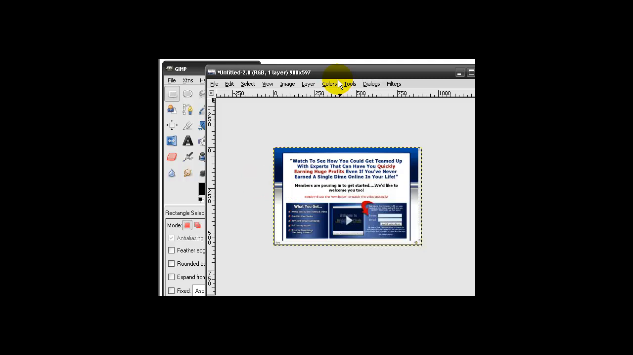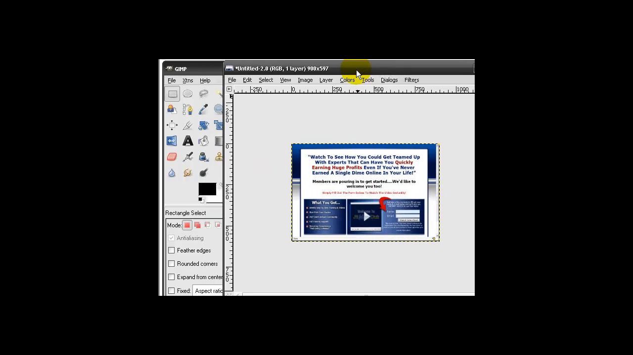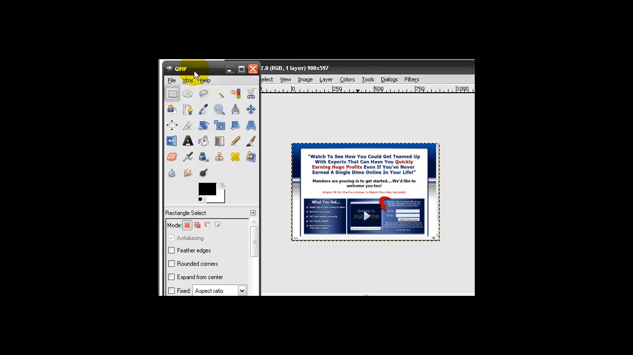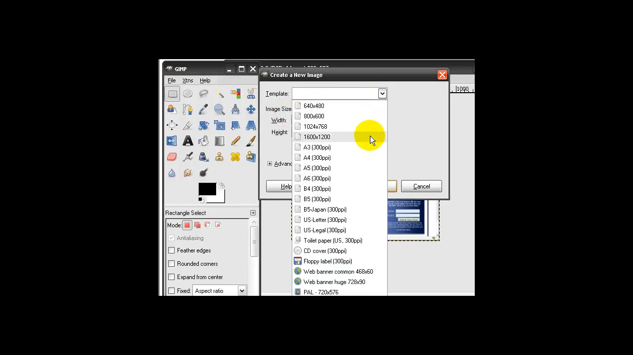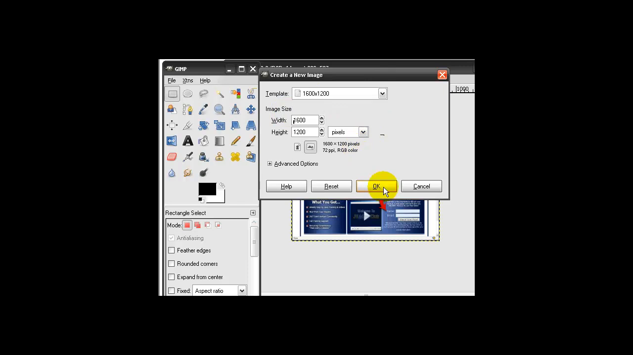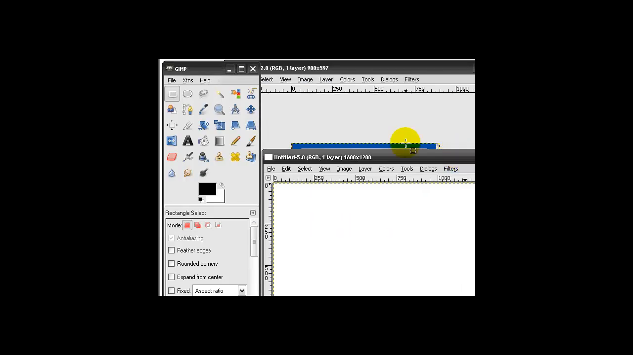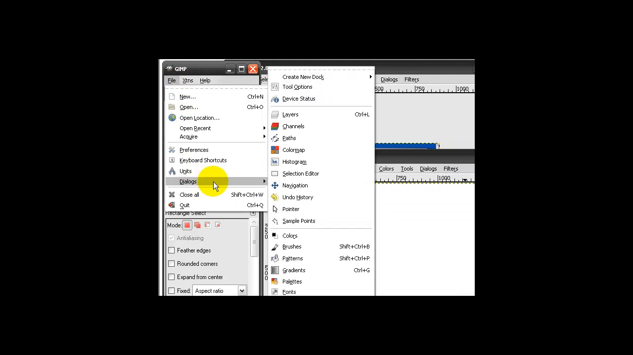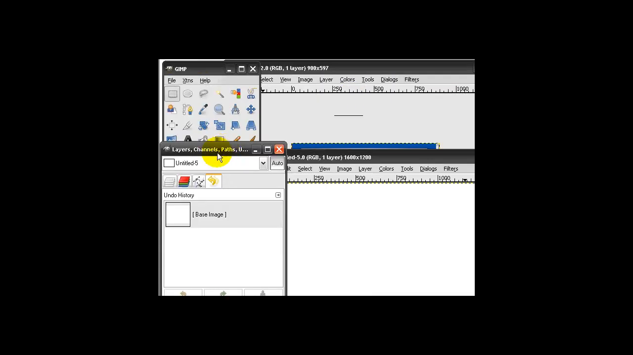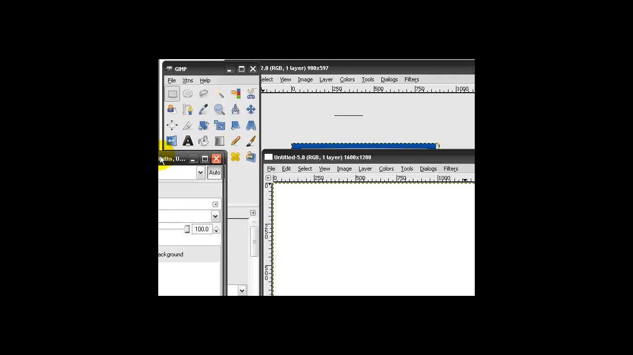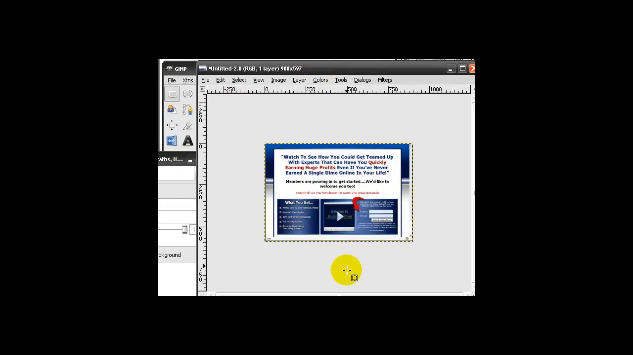After you do that, you're about 1/4 through the video. Now, what you need to do is make a new image. So go to File, New, create a new template, pick 1600 by 1200, and we'll move that down here. Click on File, click on Dialogues, and click Create New Doc, Layers, Channels, and Paths. We'll need that later on, and I'll show you that later. So we have this image that we want, right? But we want to make a shadow as well as a reflection.